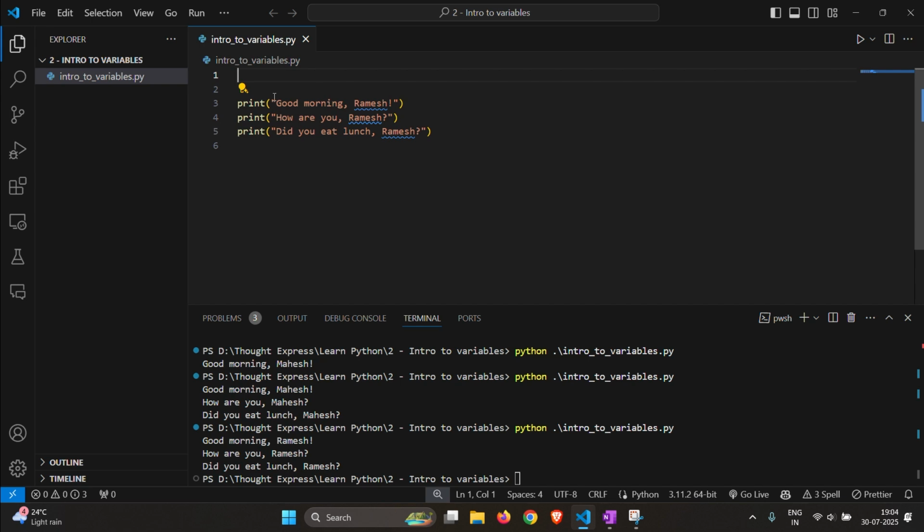So in Python, to declare a variable, we write the name of the variable. So let's call this variable first name. First name equals Ramesh. Notice these quotation marks over here. These define that this thing over here is a string. String is a data type, but let's get to data types in a bit. For now, let's understand what a variable is.